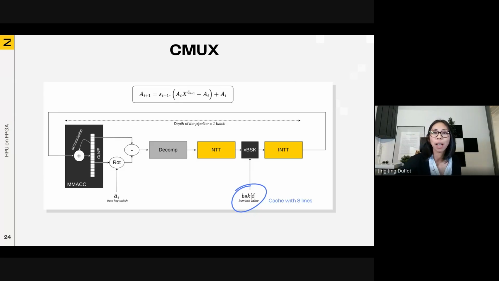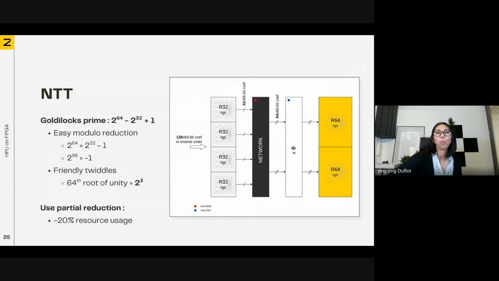Now, let's jump inside the NTT, which is one of the biggest modules of the HPU. As said previously, we are working on coefficients of 64 bits. That's why for the NTT, we've chosen a prime that has this form.